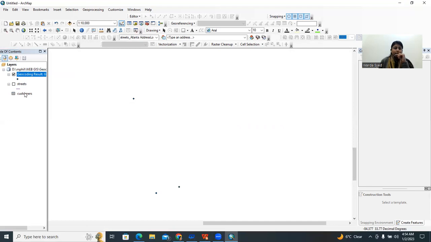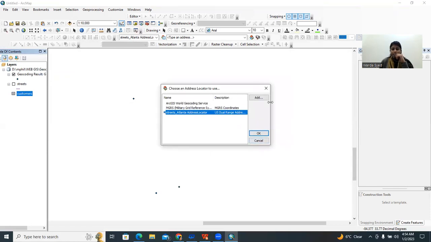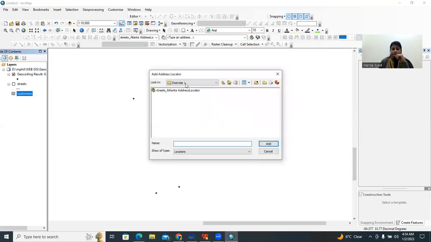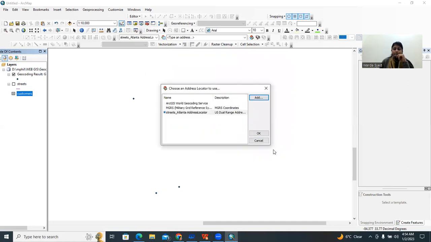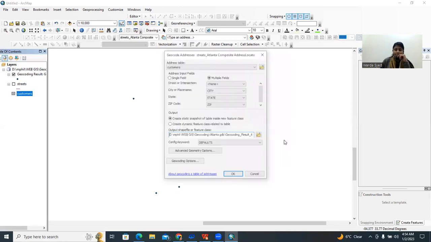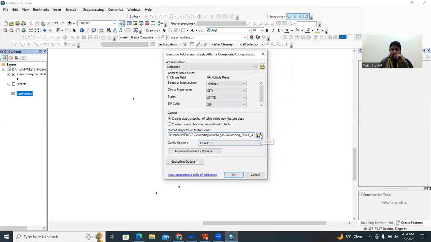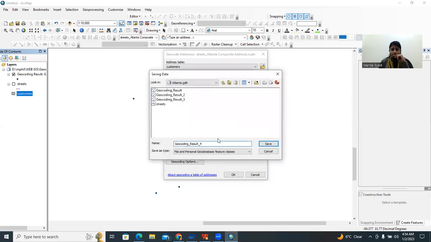Then the next step is click on the customer and then geocode addresses. And then add composite address locator, which I aggregated in exercise number 2, and then add OK. So I need to save these changes. You can also rename it.